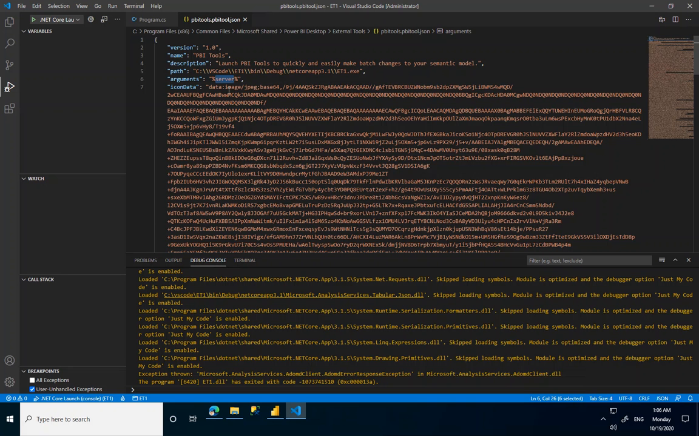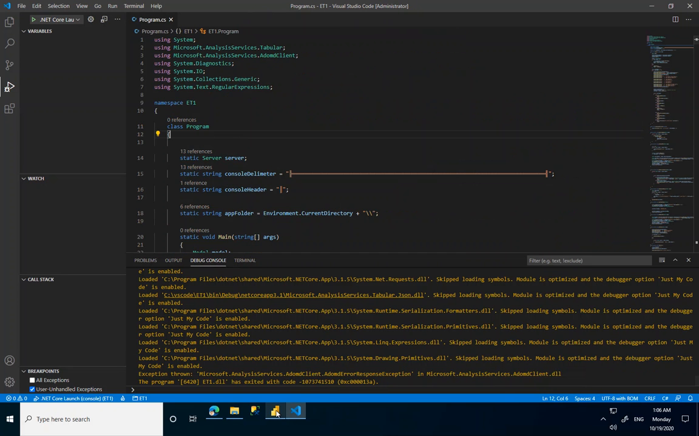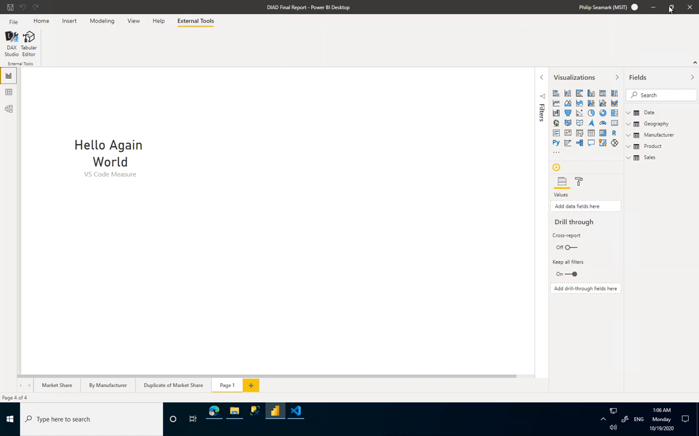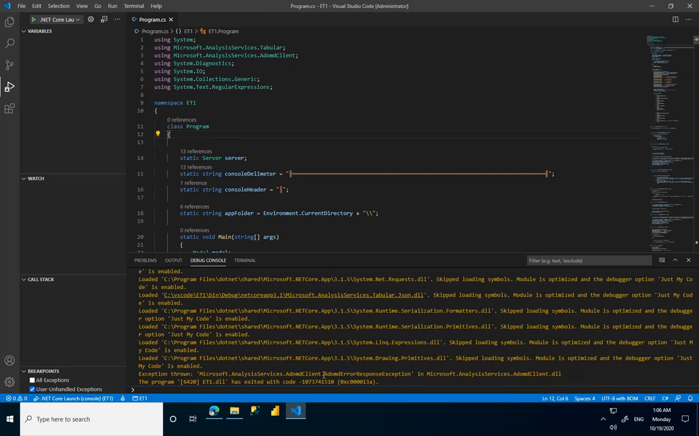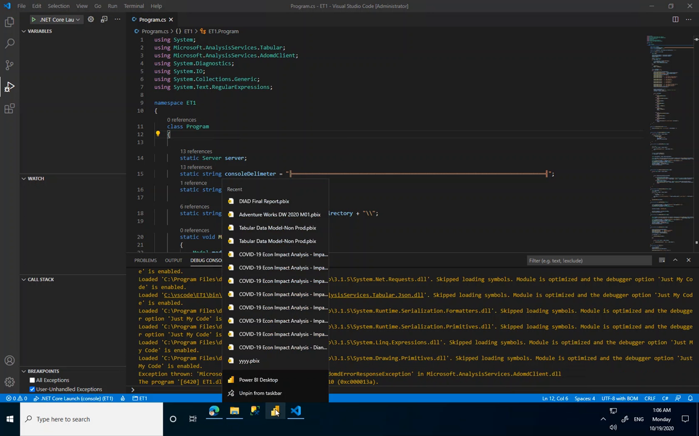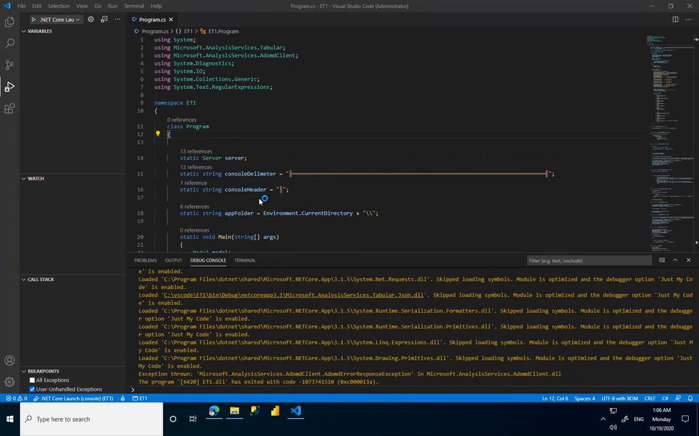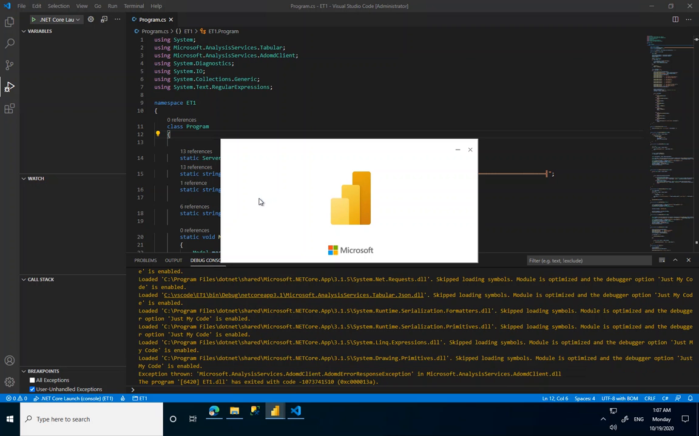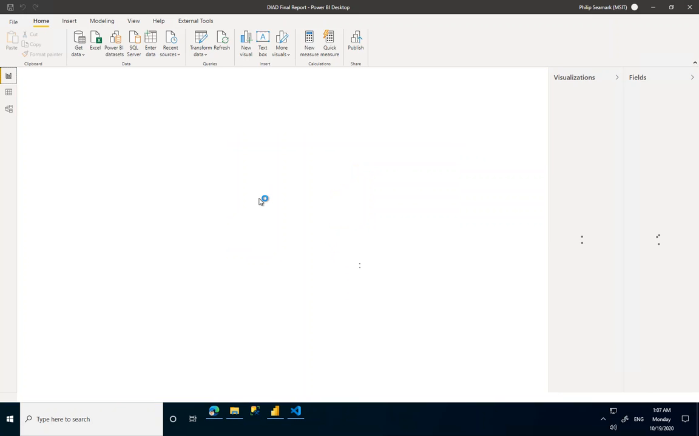And importantly, we pass the server name. So we don't need to touch this. This is working now fine. It doesn't appear automatically in the external tools. What we need to do is close down Power BI Desktop, reopen Power BI Desktop to any file that you like. And once this completes, we should hopefully have an icon in the external tools button, which will work.